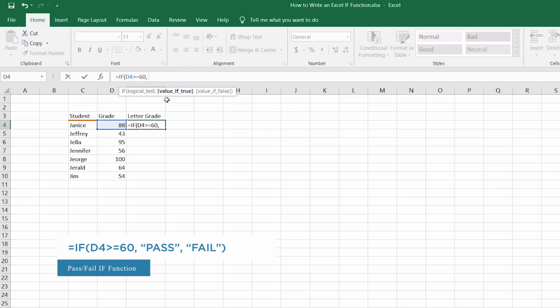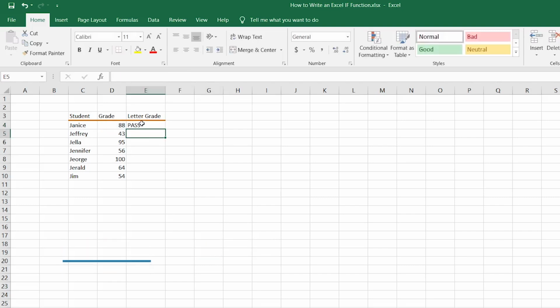The value if true, we're going to want to output a pass. And we have to put that in quotation marks so that Excel knows that we're just outputting the actual word. Hit another comma, and the value if false is going to be fail. So we'll close our parenthesis there and hit enter. And you can see that 88 gets a pass.